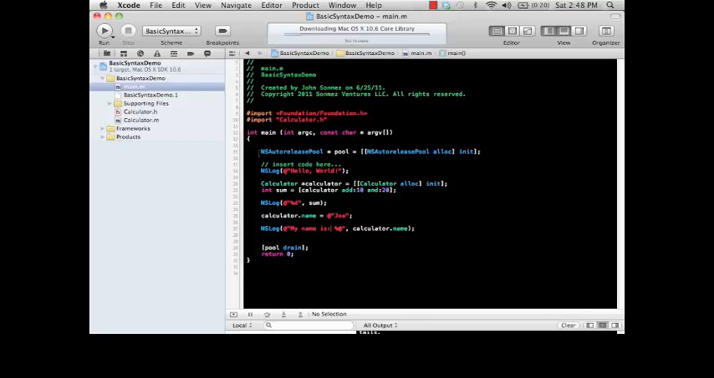And so that's really it for the demo here. You can see it's not that hard to do Objective-C. It looks a little bit different than what you might be used to if you've been doing C#, but it's fairly simple and straightforward.